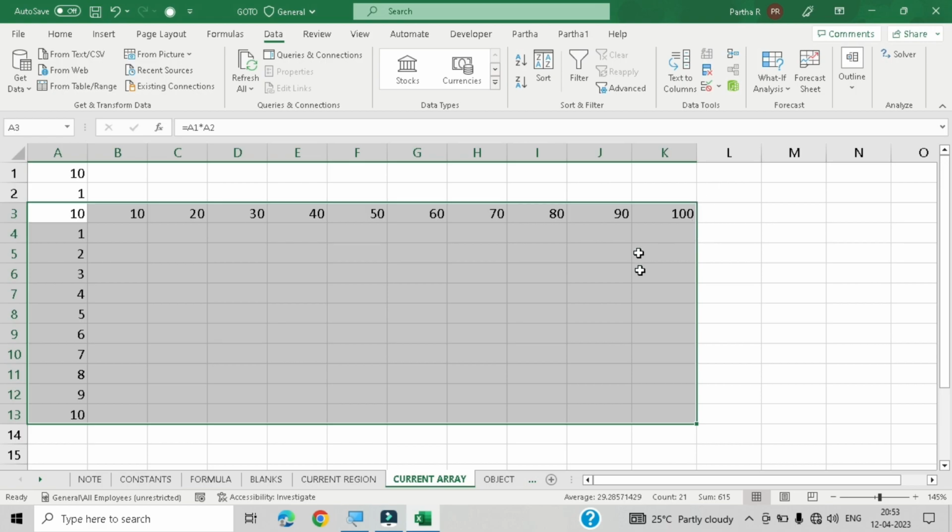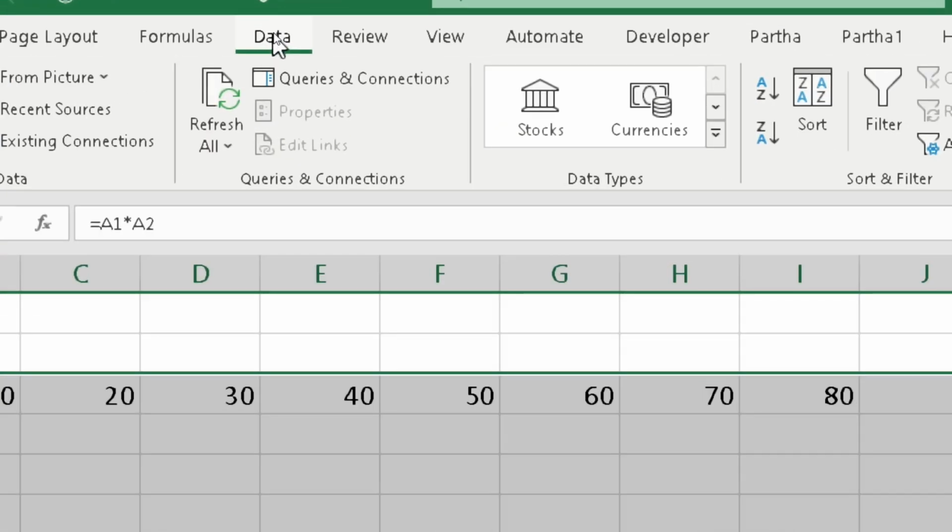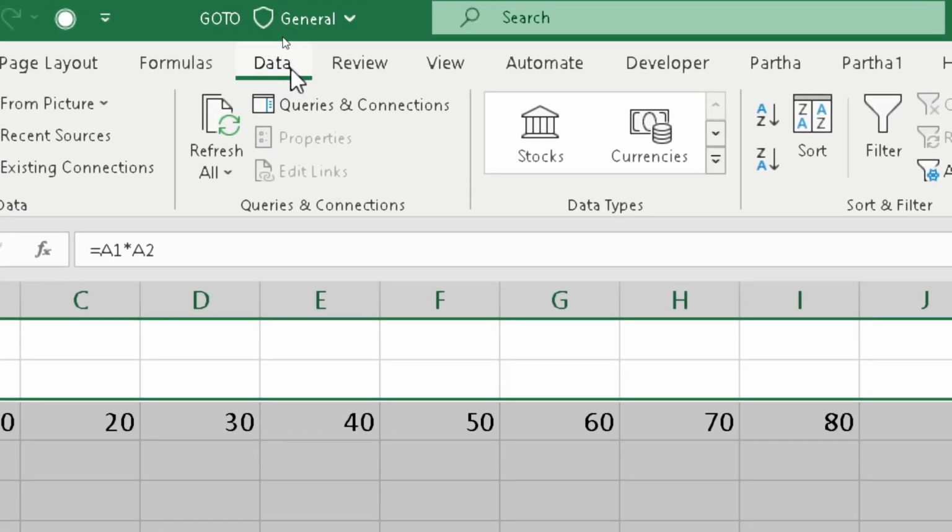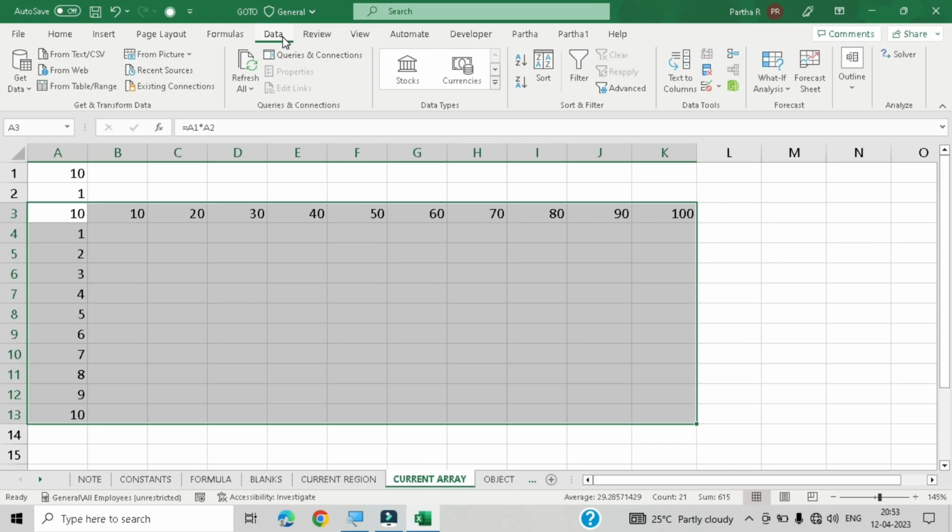Now I will go to the Data tab. I'll zoom in so you can see where the Data tab is, right? In this Data tab we'll find What-If Analysis. In What-If Analysis we will find Data Table. Now I will show you the shortcut keys to access What-If Analysis and Data Table.